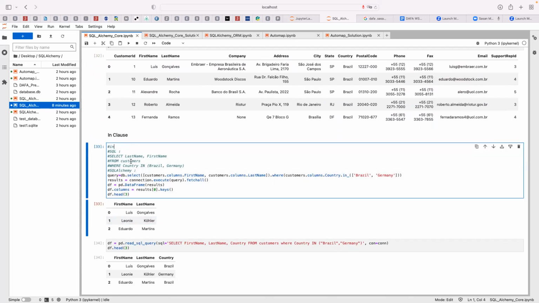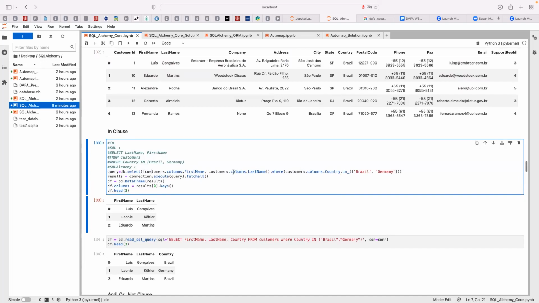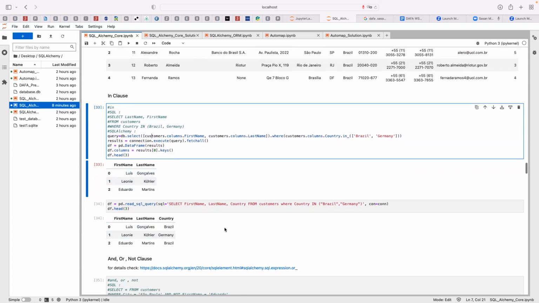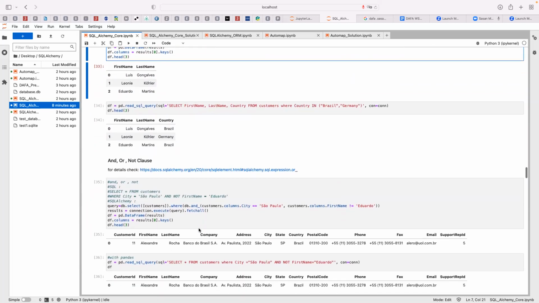The other thing we can do is the in clause. With the help of the in, we can actually use several countries. So we write the query, and I specify the specific columns. For example, I want to get the first name in the customers column, I want to get the last name, where the customers country is equal to Brazil or Germany. And you basically get these names in these countries. And this is the simple version for pandas.